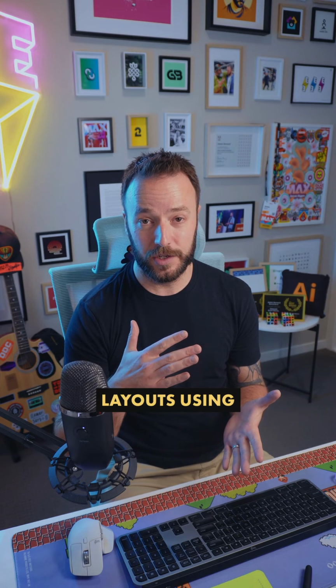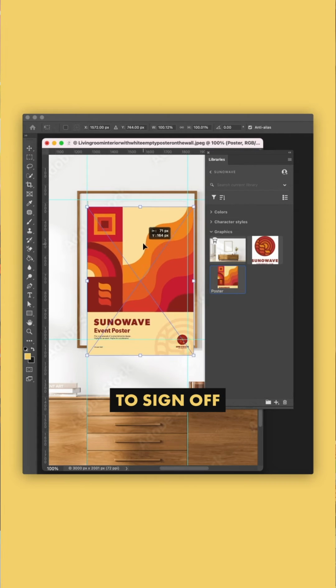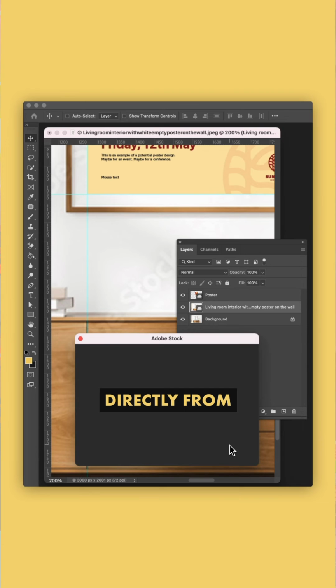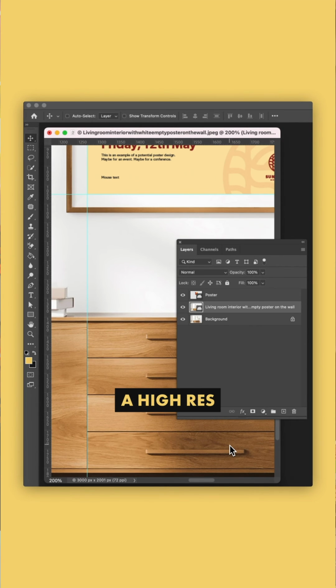And if you're designing layouts using stock photography and you want your client to sign off any imagery before you actually pay for it, you can use an unlicensed stock photo in your scamp. And when the client has approved and you need to replace the watermarked version, you can license your image directly from the software and it swaps it out with a high-res file. Neat.